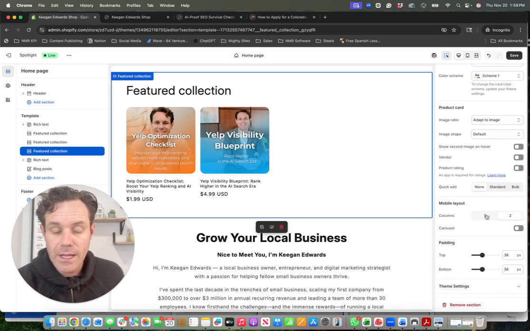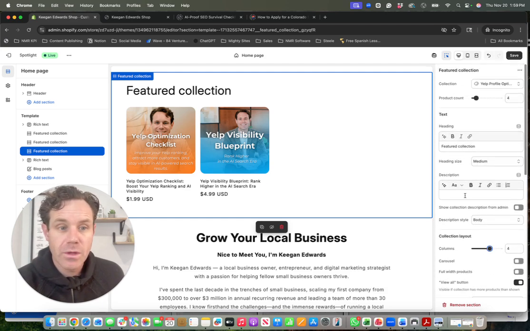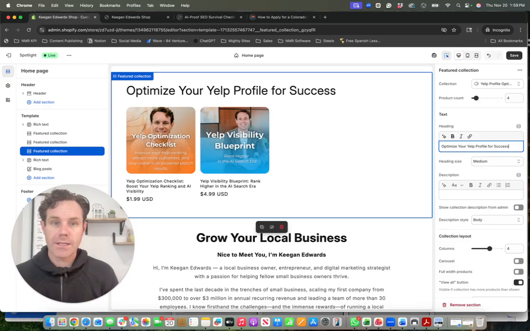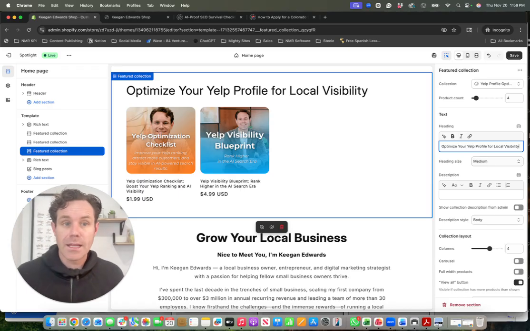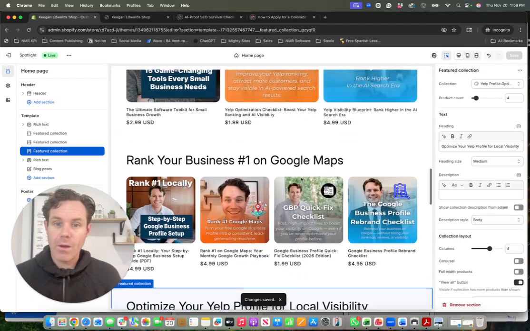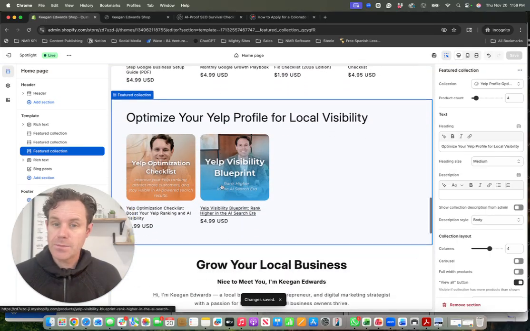So you can select 1 or 2 columns. You can add a description. I'm going to say here, optimize your Yelp profile for success. Okay. Or I'll say, let's be a little more specific for local visibility, right? So then I say save, and now on my homepage of my website, now I've got a collection that's been added there of my products.